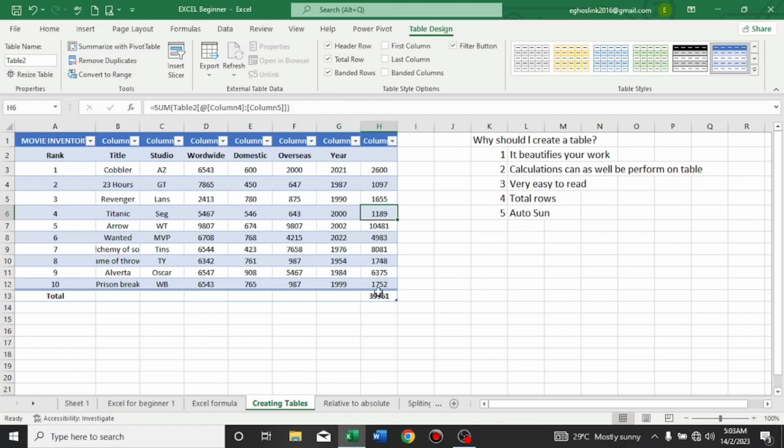Row is very simple, auto sum. In other words, when you add all these numbers from 26 downward to 1752, it will give you 39,961. Alright, that's called auto sum.